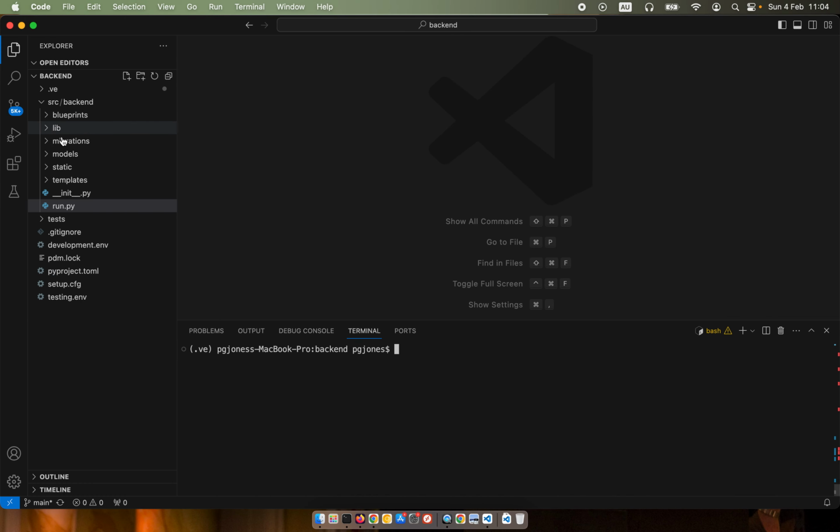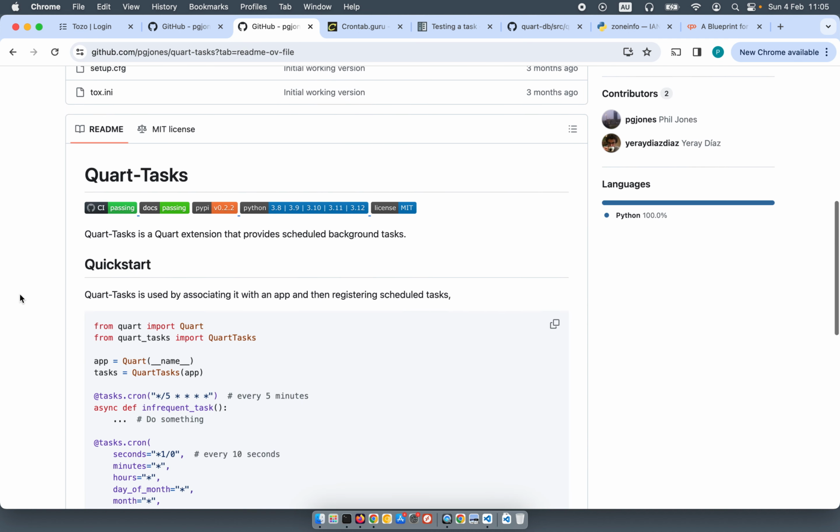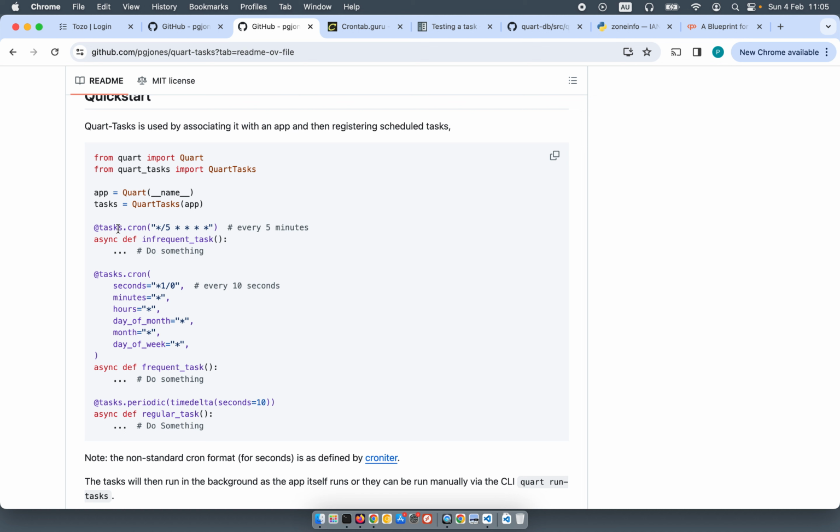Well, for Tozo, of which you can see the code now here, we're first going to install Quart-Tasks. I should have shown you what Quart-Tasks is. Quart-Tasks is a Quart extension that provides scheduled background tasks. It does so via these hopefully quite convenient decorators that either take the cron format form or a basically expanded form, but it also allows periodic tasks as well if you want to do that. We're going to focus on cron or scheduled tasks today.